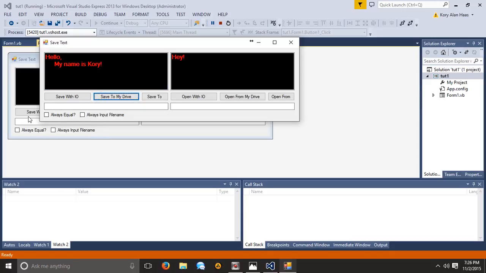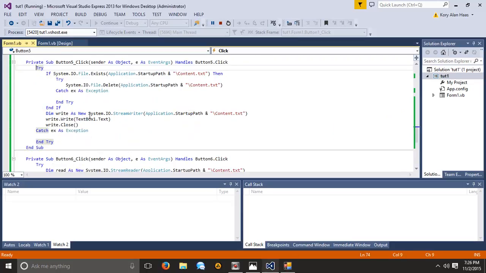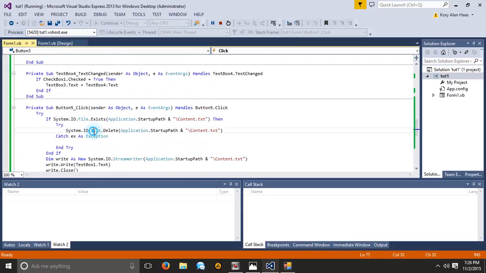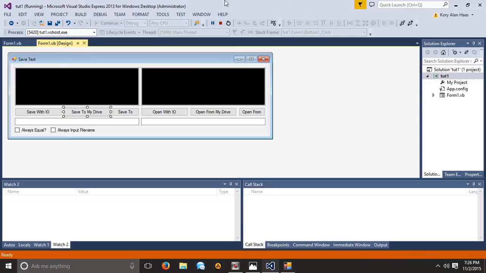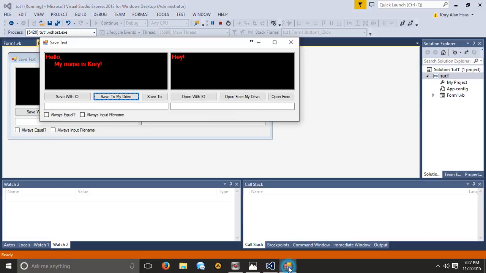What just happened was a lot. It said, hey, this file exists. Let's delete it so that way we can write over it. So it wrote to that path and it wrote what we wrote down. And then it closed the writer. So a lot happened there. Then we're going to open up the file, and it just literally opens it up for us.